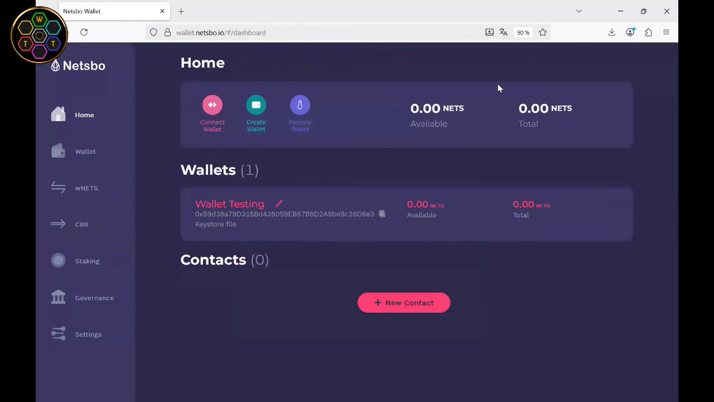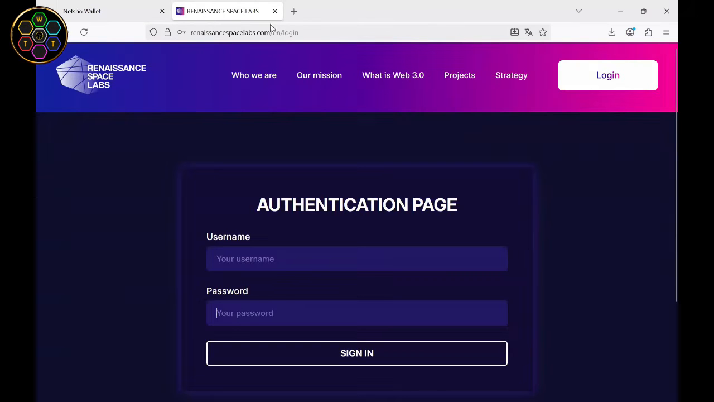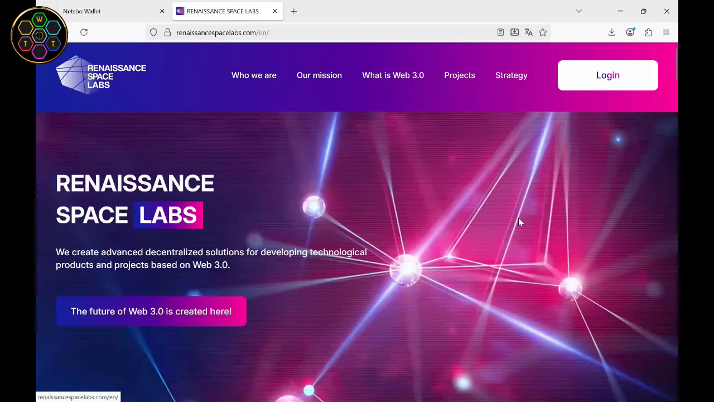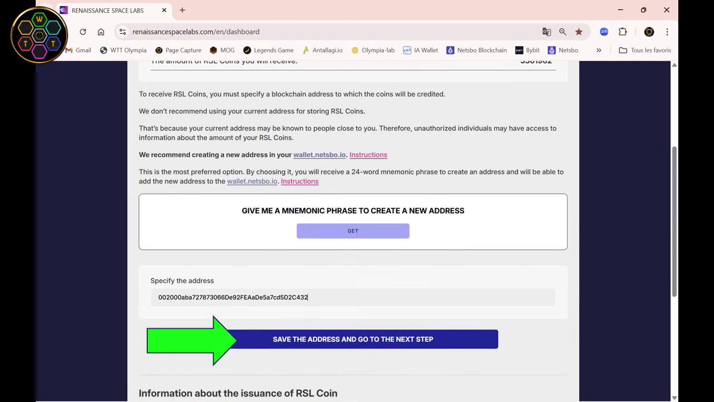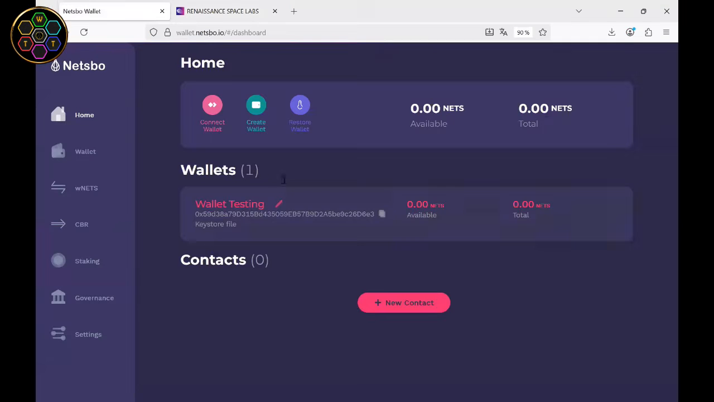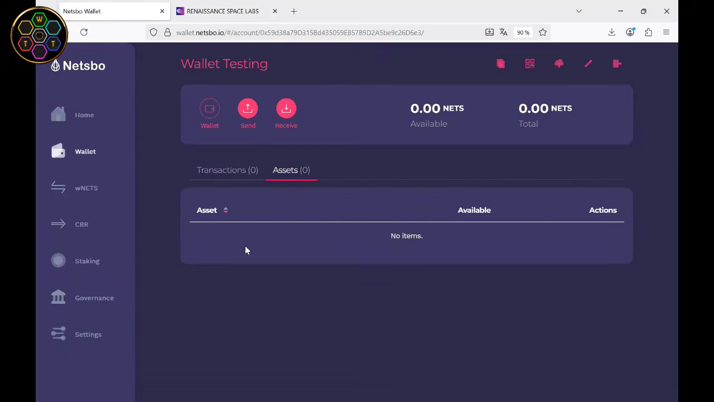have the second wallet. When you have the second wallet, you just copy the wallet address and go to the Renaissance Space Lab website. When you open your account on Renaissance Space Lab, you will have a space to enter your wallet. Just paste your wallet, save, and that's done. Okay. In 2-3 days, you will receive the assets on your wallet number 2, and you will see the number of RSL coin you receive.